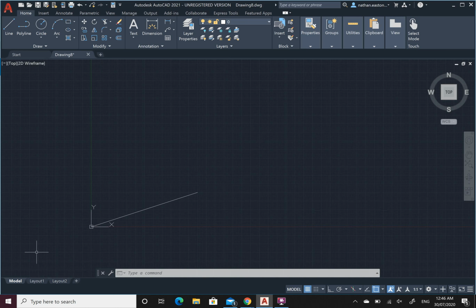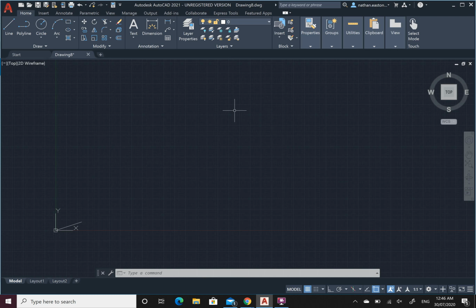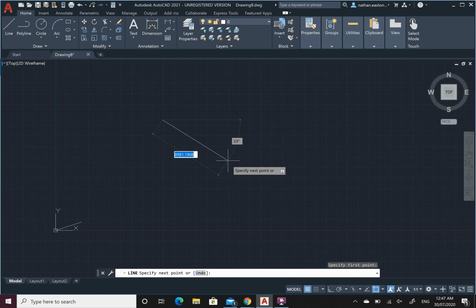Like I said, we don't really use this too much. Quite often we'll just start drawing, say, over here and start, but you can do it if you have to. Okay, so if I go with a line, I'm just going to click over here. So specify the first point, as opposed to putting in a coordinate, I can click here and I can start drawing.